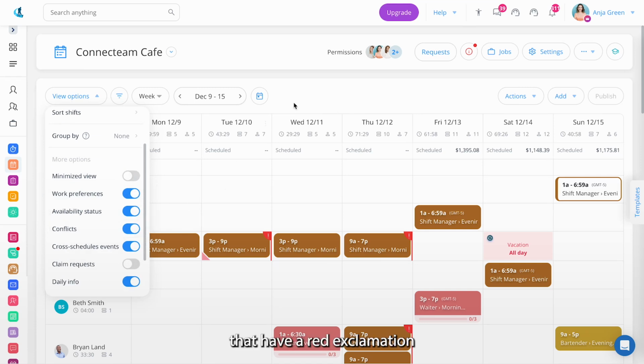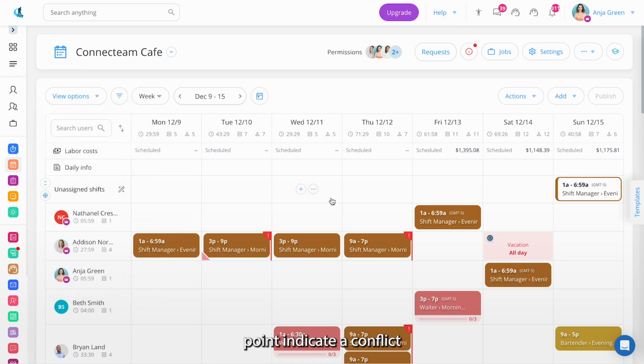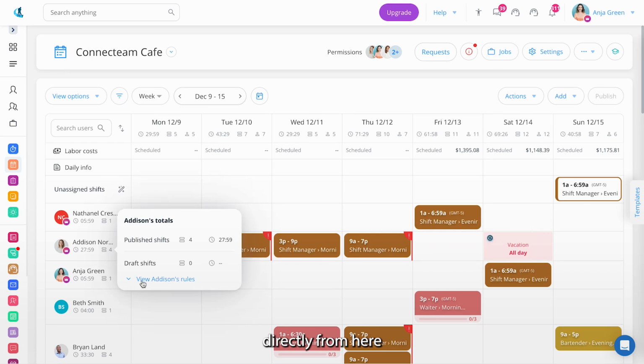Any shifts that have a red exclamation point indicate a conflict. Hover over it to see the type of conflict. If you click on an employee with a conflict, you can view their scheduling rules directly from here.